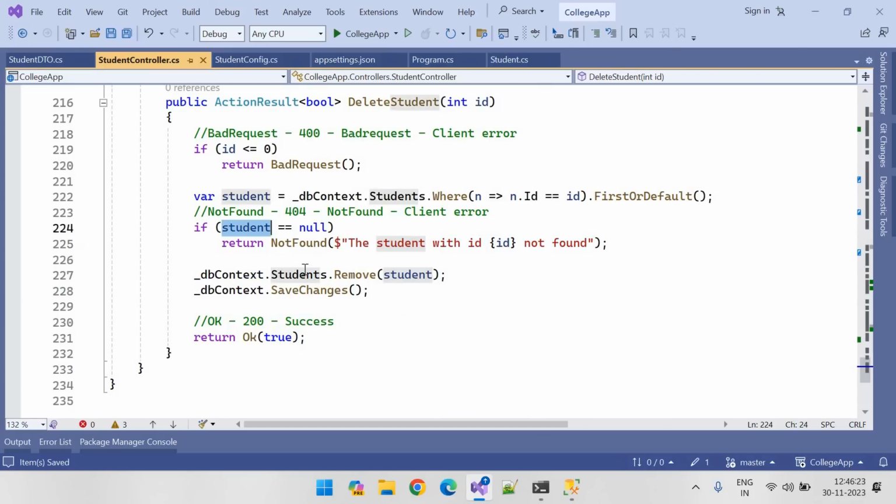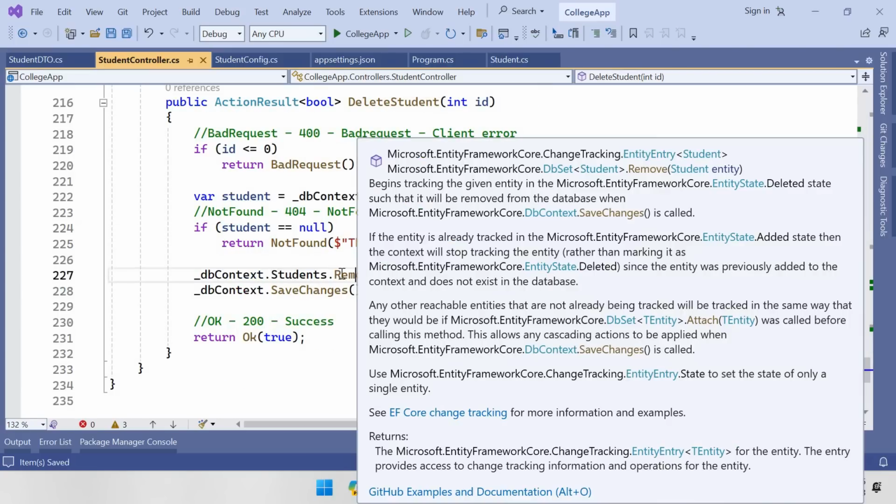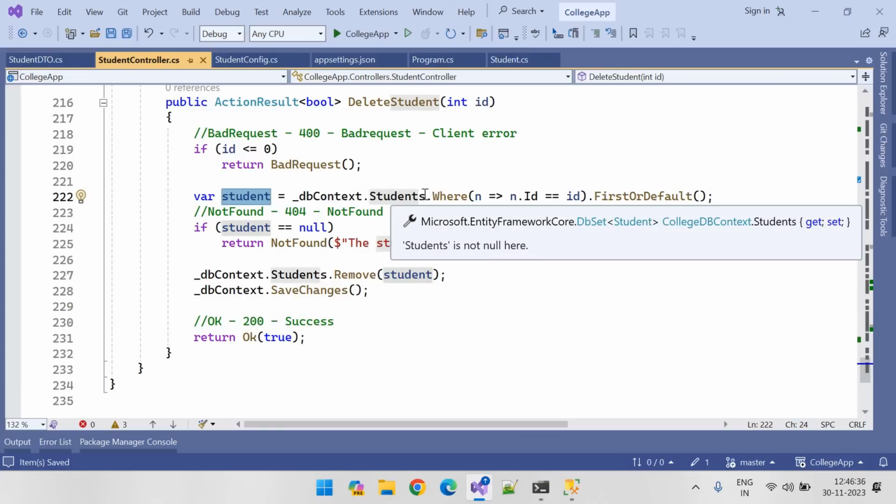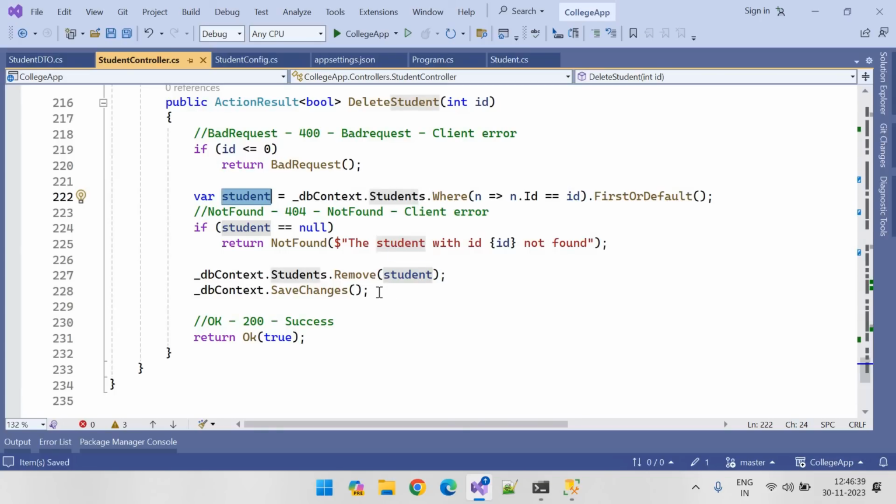If this is found, then we need to call the Remove method on top of the students table, and to that Remove method we need to pass the record fetched from Entity Framework. After that, we need to call SaveChanges to commit the operation to the database. Once SaveChanges is executed, this particular record will be removed from the database. We have already seen it in action. So these are the four CRUD operations we can do using Entity Framework.